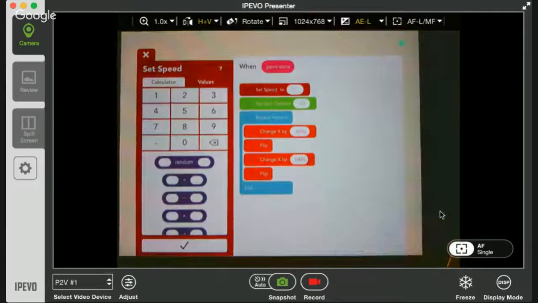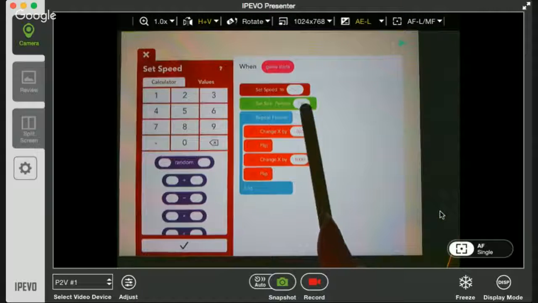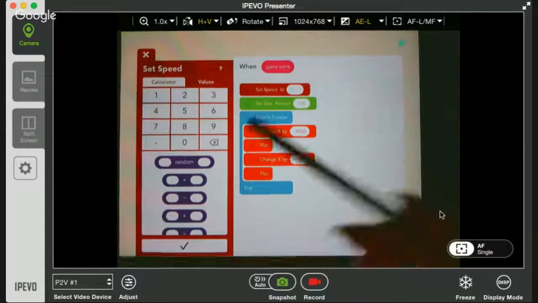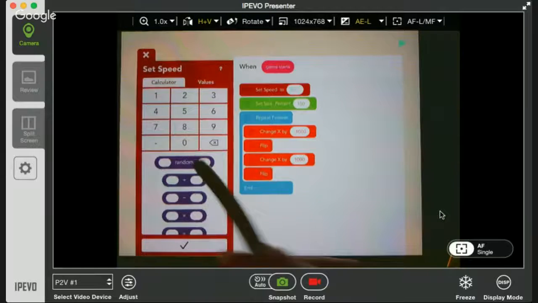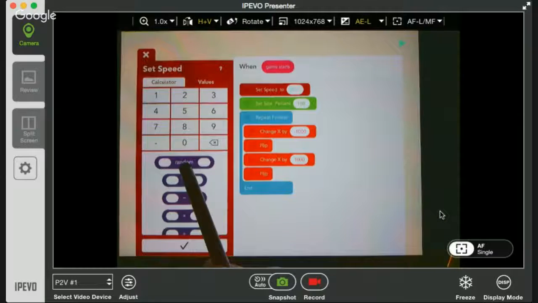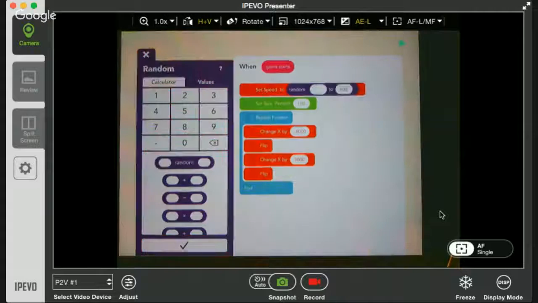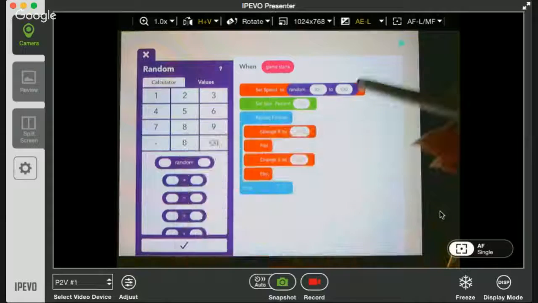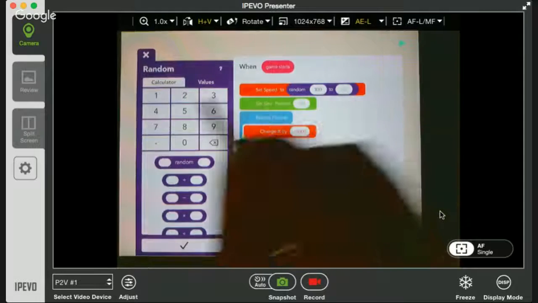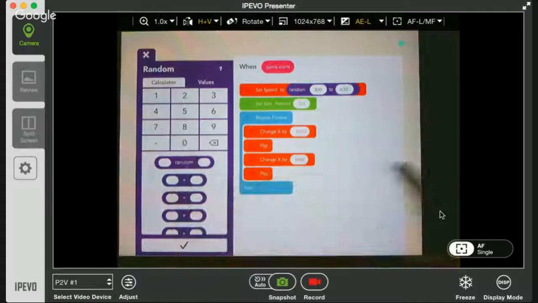So I am going to tap on the speed, set speed, to edit the number. And instead of typing in a number here, there is a random number block that I can put in. When I use the random number, you can set a low limit and a high limit, which is nice because you don't want the car to be at 0 speed. So I'm going to say I want it to be at least 300 for speed, and maybe as fast as 600, which is a little fast for speed.